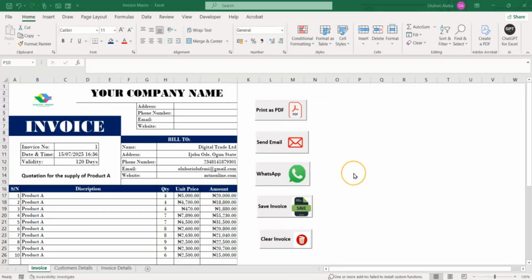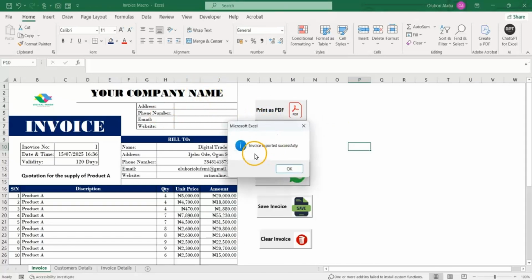The first thing is that once you get this invoice and you open it, you have to do certain things. So let's see what this button does. This button, Print as PDF, will export the invoice as a PDF once you click on it. I'll simply click on it, and it says invoice exported successfully. It has been exported.